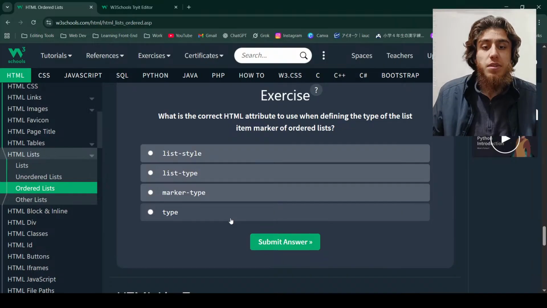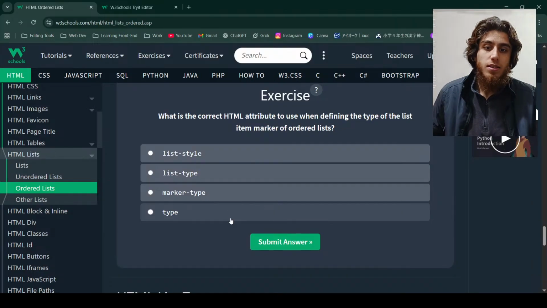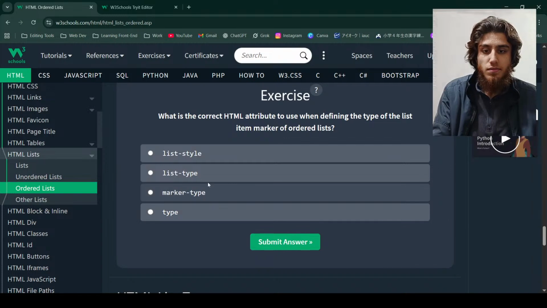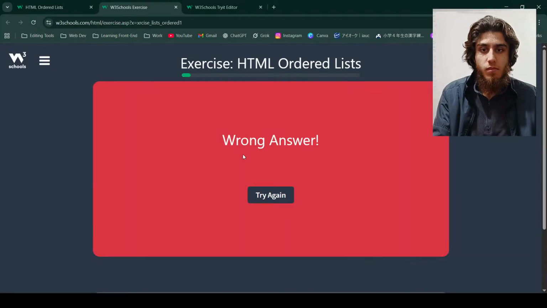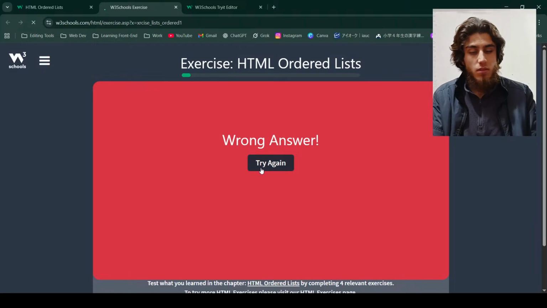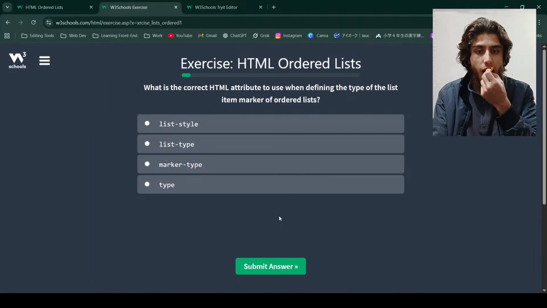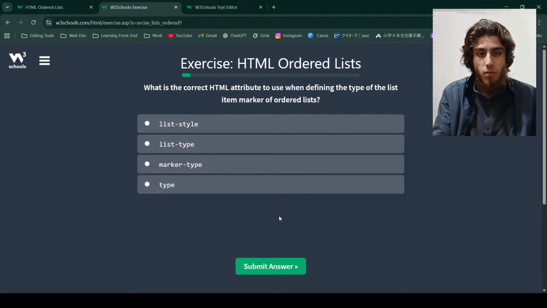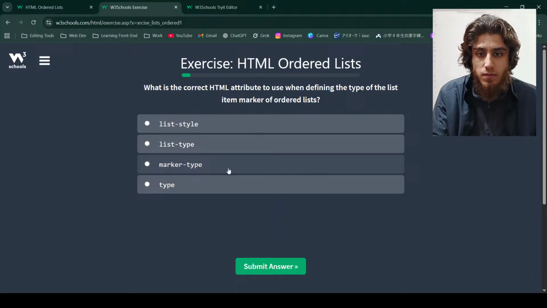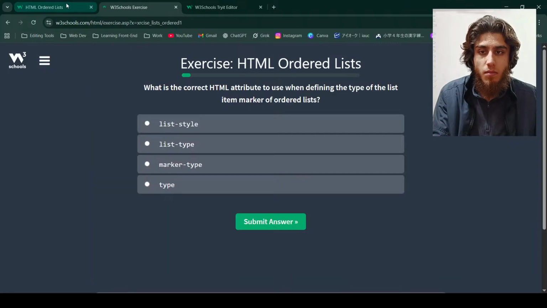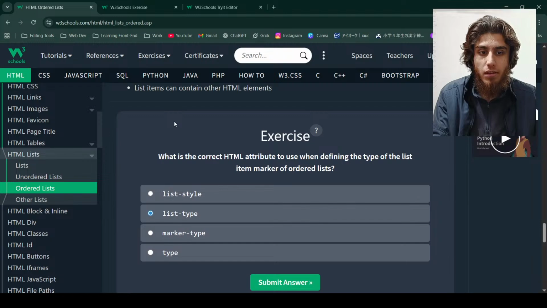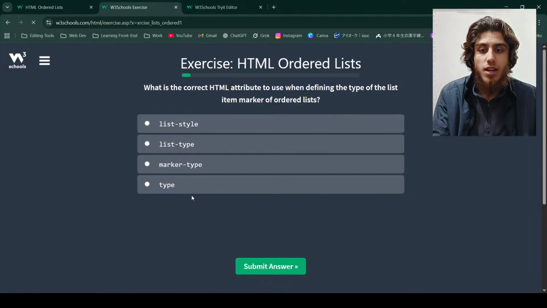What is the correct HTML attribute used for defining the type of the list item marker of an ordered list? Marker, list-style, list-type. Why? What is the correct one? Oh, it's type, simple type.